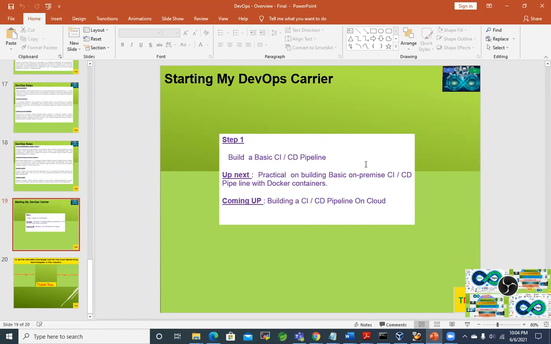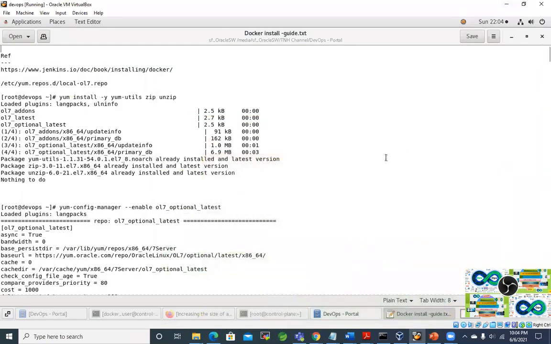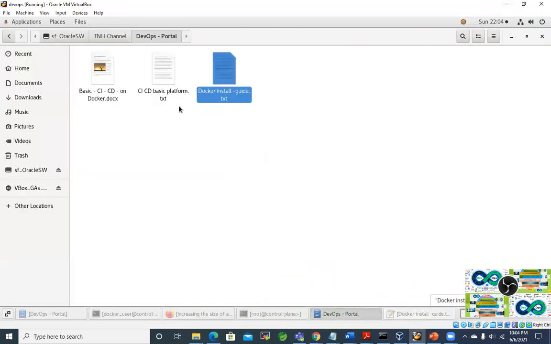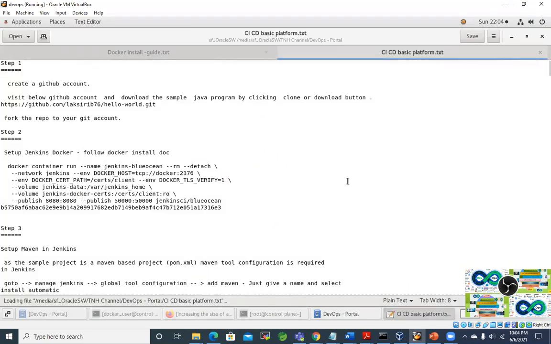Now, in this session, I'll give you what we are trying to do here. Let me show you, because we are going to build an on-premise pipeline based on Docker. This is the practical basic CI/CD platform, and this is the document that we are going to follow. The CI/CD platform will be built based on Docker.